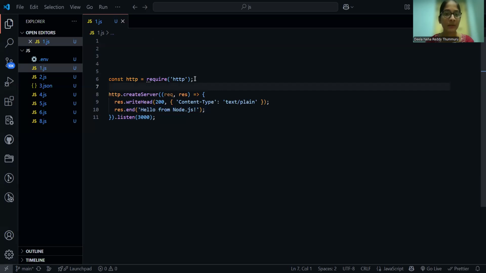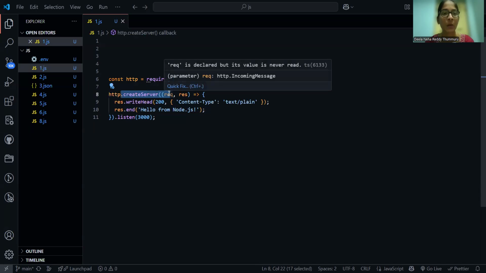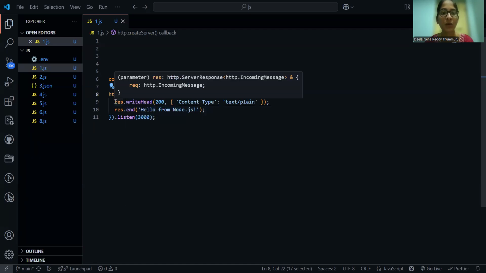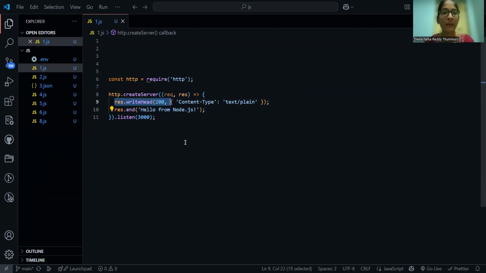Here is our example. We first require Node's built-in HTTP module, which gives us web server capabilities. When we call createServer, it sets up a server that runs our callback function every time someone connects. Inside, we use response.writeHead to send our response status and content type. The response.end sends our message.